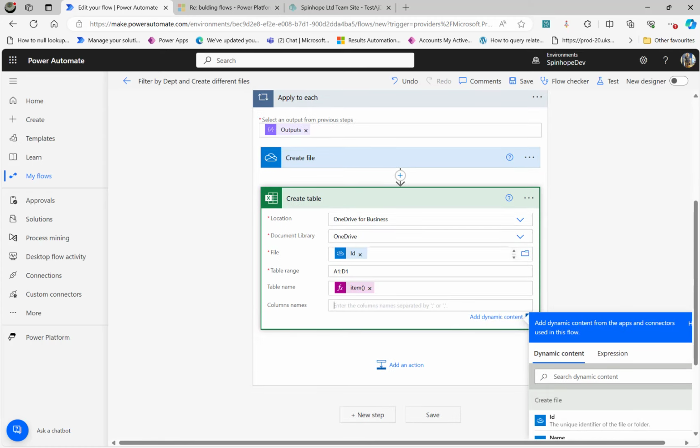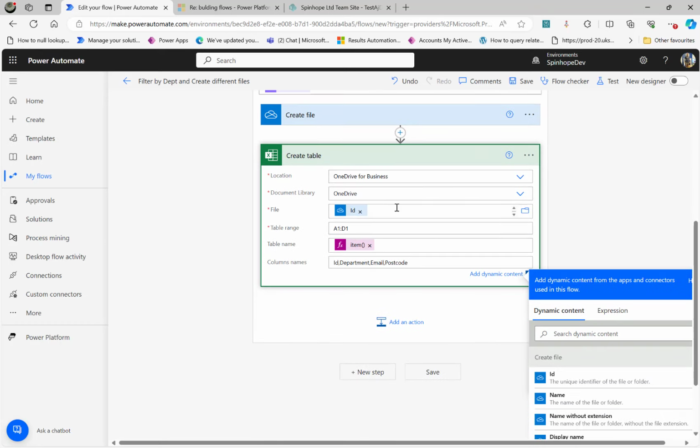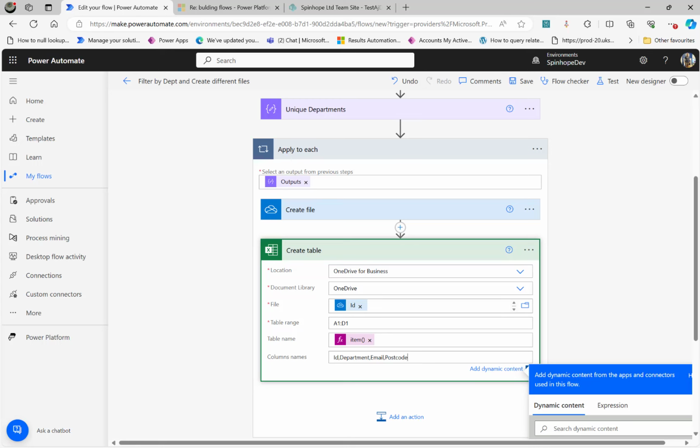The next thing I need is all the column values I want. Here we go. ID, department, email, postcode. If you don't want the ID in the new file you're creating, do not use it. So I'm going to use all the four columns from my parent worksheet, from this one, list rows. So this is the way I'm going to create now. After this process, I create my individual Excel files.